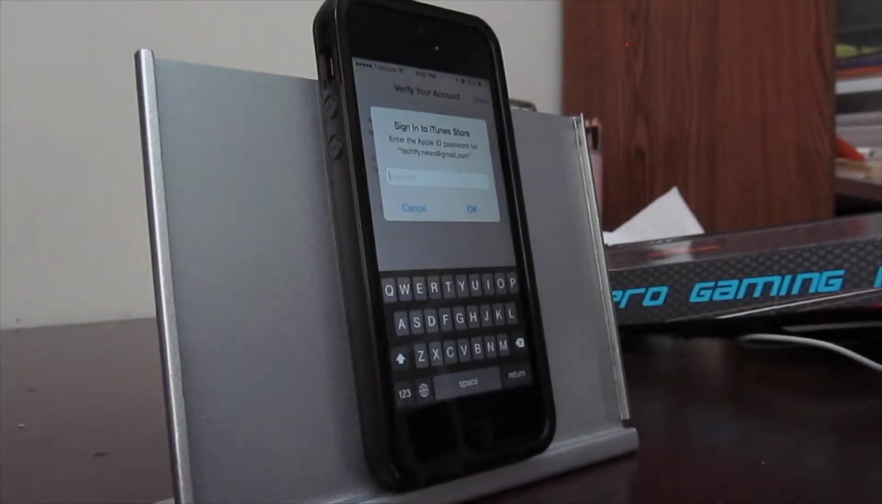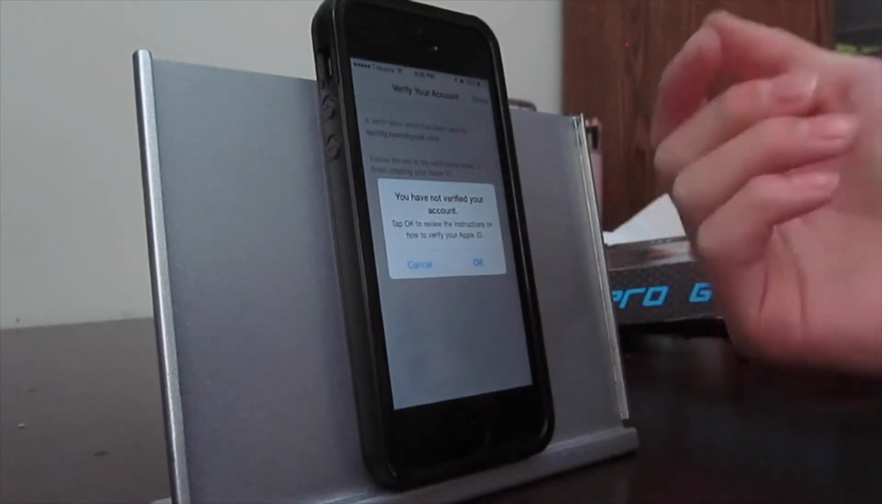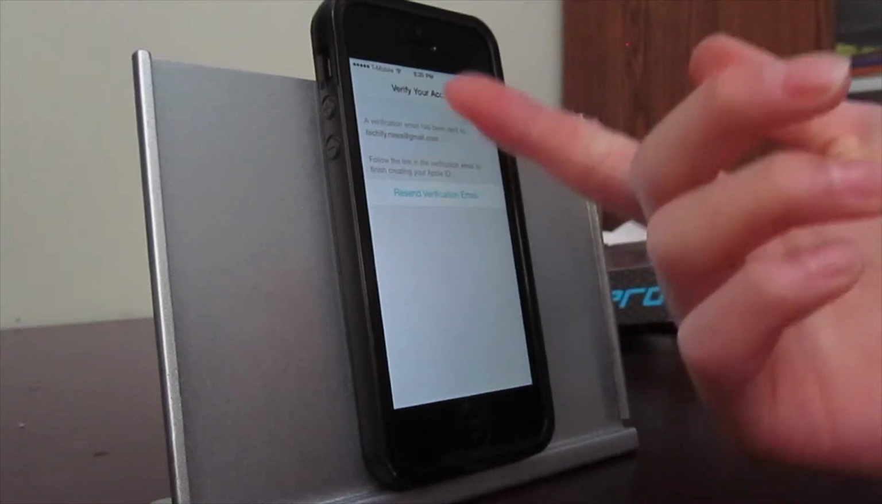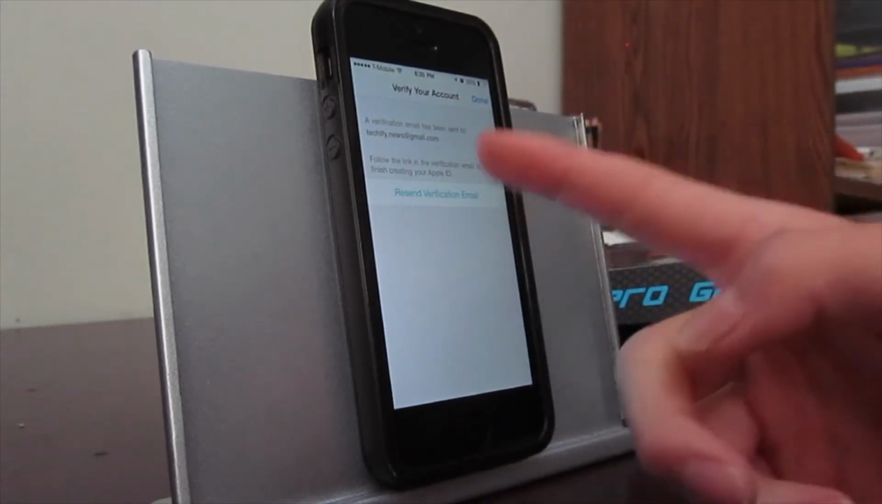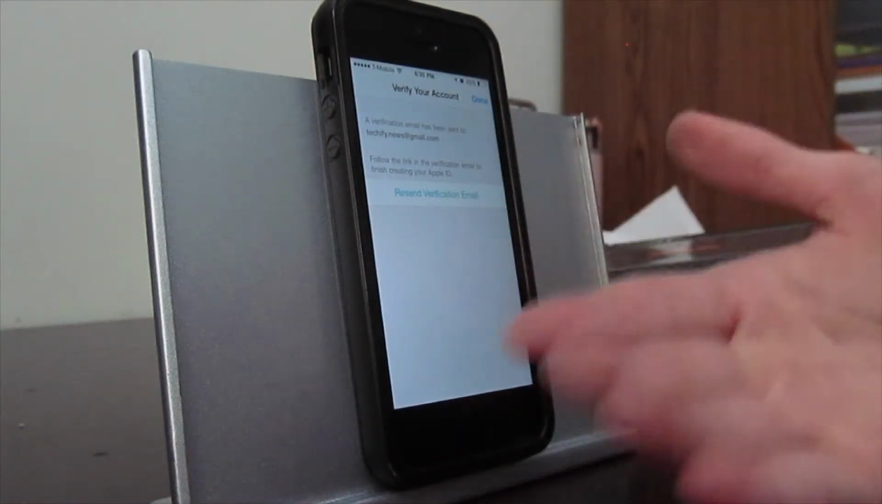And so after we have clicked the next button, this will appear asking you to sign into the iTunes Store. We'll just put our password in. There. I have not verified my account, and I'll just tap OK to review the instructions on how to verify our account. So now what we have to do is actually go into our email that we put in for the registration, which for me is techify.news@gmail.com. Just follow the instructions in the verification email to finish creating our Apple ID.